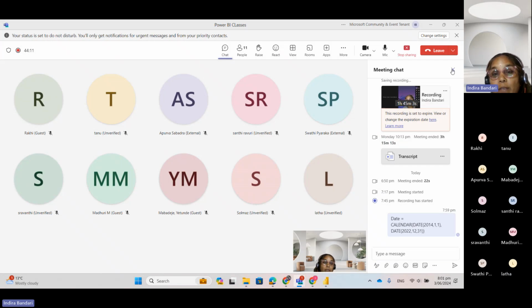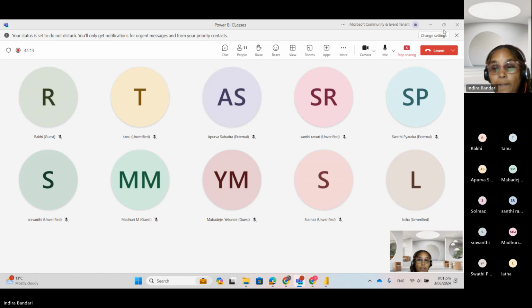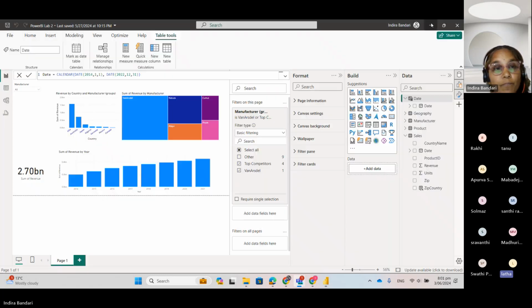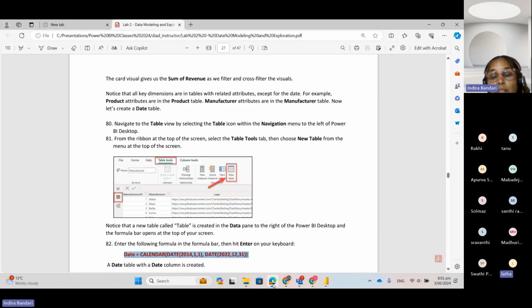Any other questions? Everyone with me? How many columns and how many rows does it enter? It goes from 1/1/2014 to 31/12/2022, so about 8 years of data. The function requires two arguments, which are start date and end date.